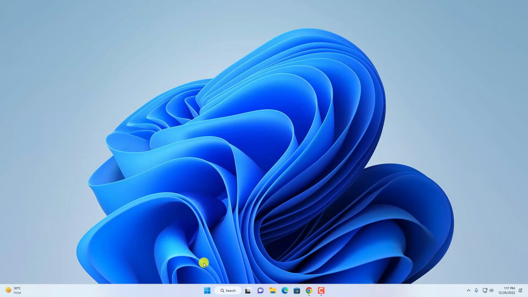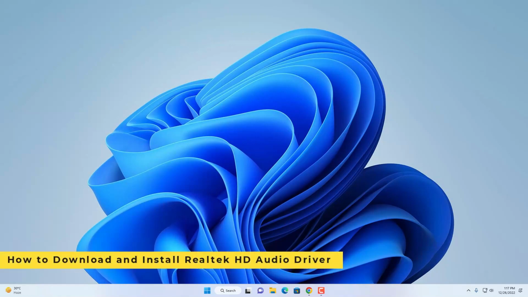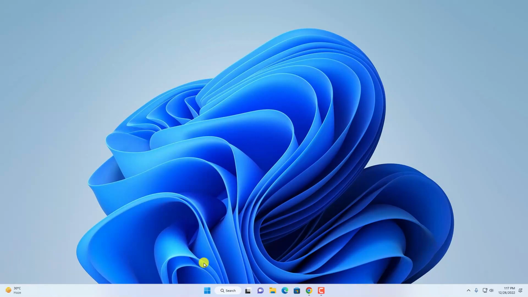Here in this video, we are going to discuss how we can download and install Realtek HD audio driver on Windows 11. So that being said, let's get started. Let me tell you that if your Windows system is missing an audio driver, then you should install Realtek HD audio driver. It is one of the best audio drivers for your Windows operating system.